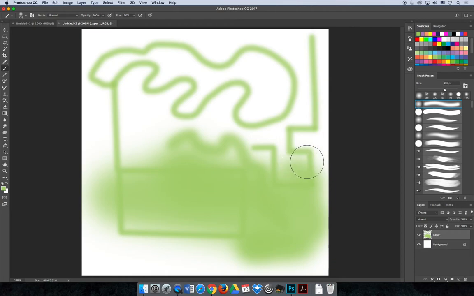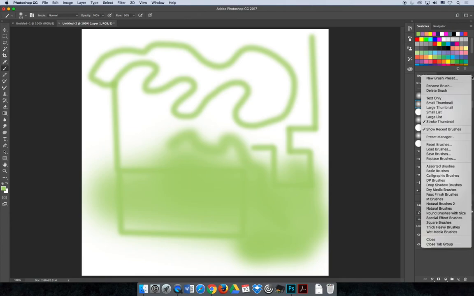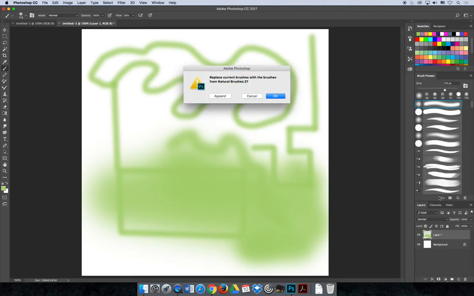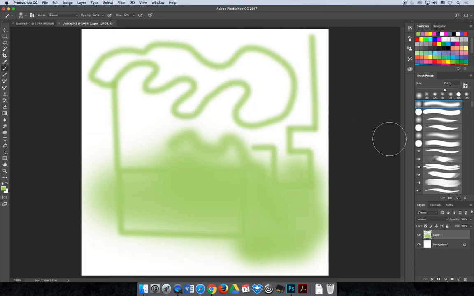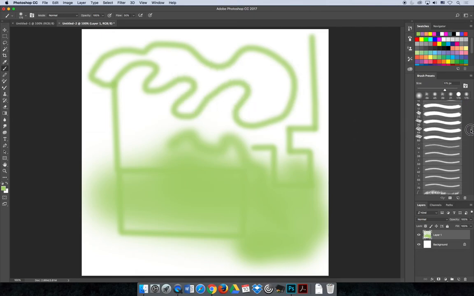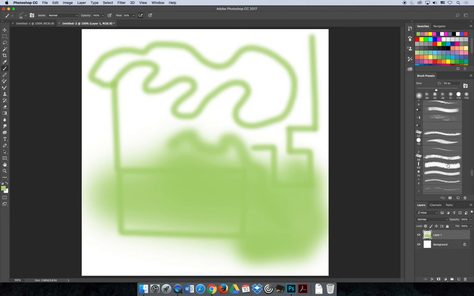Now there's another thing here that I want to point out. You have some brush presets here in your brush preset panel. And if you hit this drop-down menu, you can actually add different types of brushes to get some different brush effects. So in the brush presets here, I selected Natural Brushes 2, and if I append that, that means I add to my brushes, and so I can toggle through and go down, and now I have more brushes and brush textures to choose from.